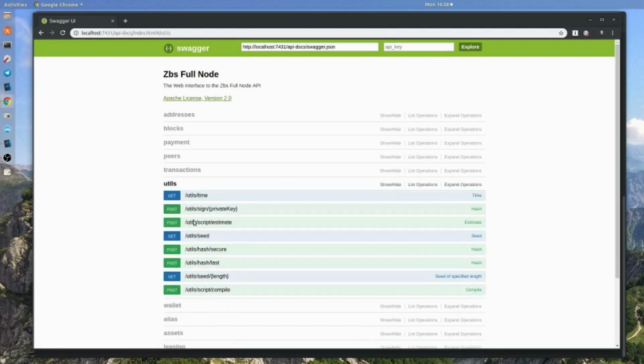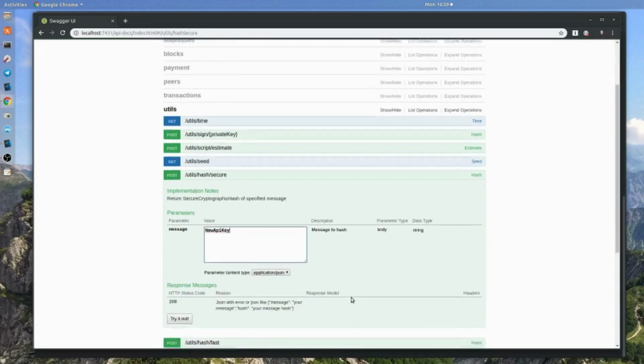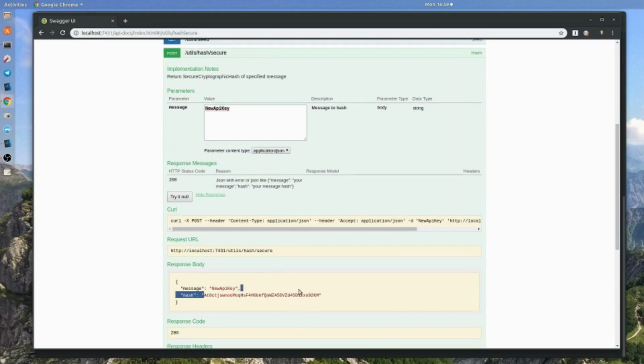So if we go to utils, and there's one called utils/secure, we're going to type our new API key in there that we want to set our node to. If we click try it out there, it will give us an output which is a hashed version of that. So let's copy that.